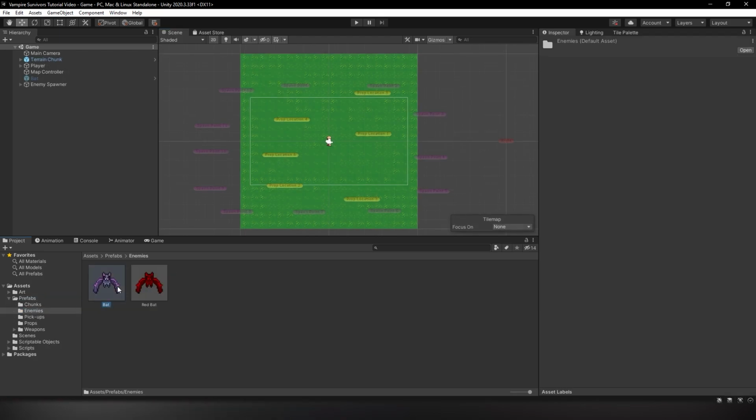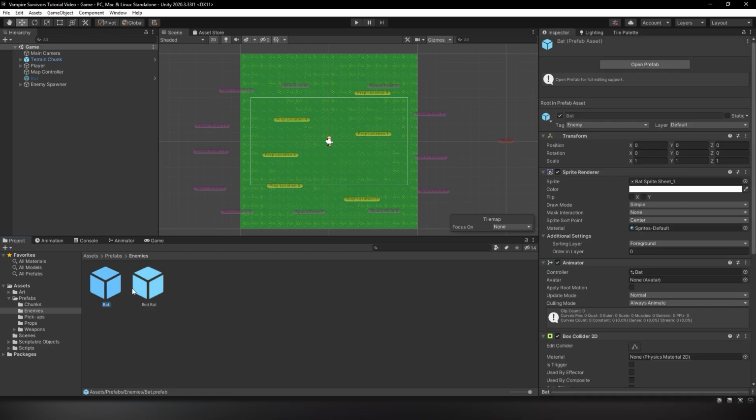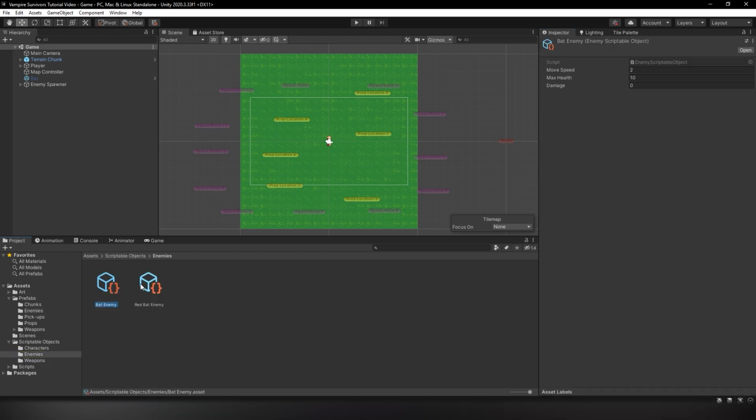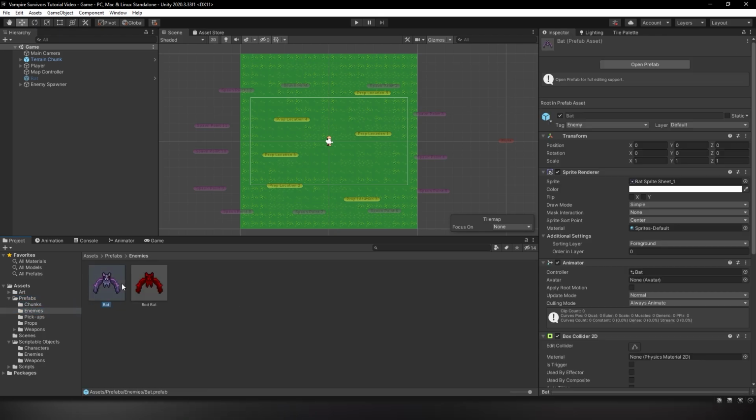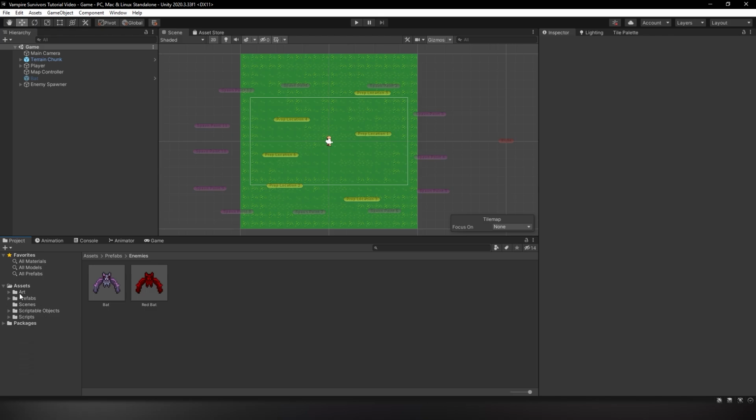Before we end off, here is your reminder to enable both the enemy's movement scripts and damage as well. That's all for this part. In this part, we went through how to create an enemy spawning system similar to the one seen in Vampire Survivors.